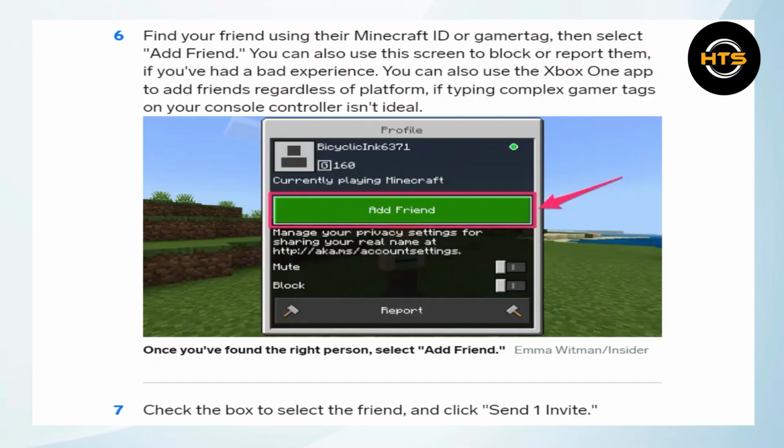Next, select the Add Friend option. You can also use this screen to block or report them if you have had a bad experience.